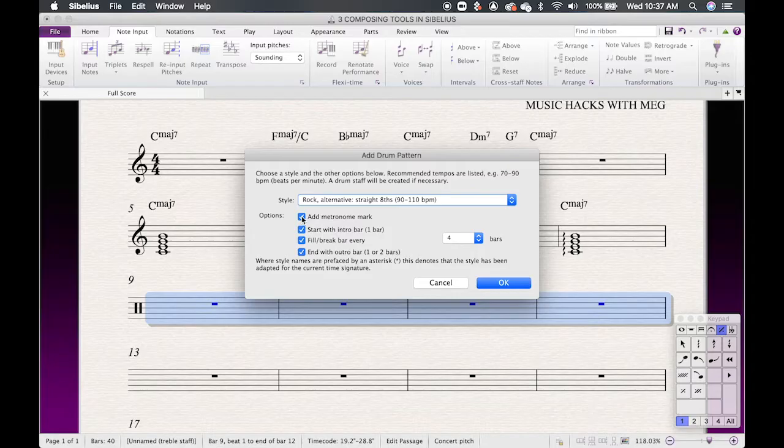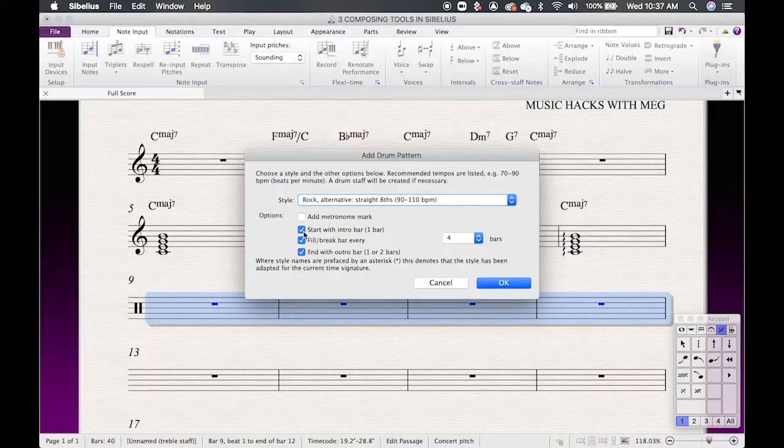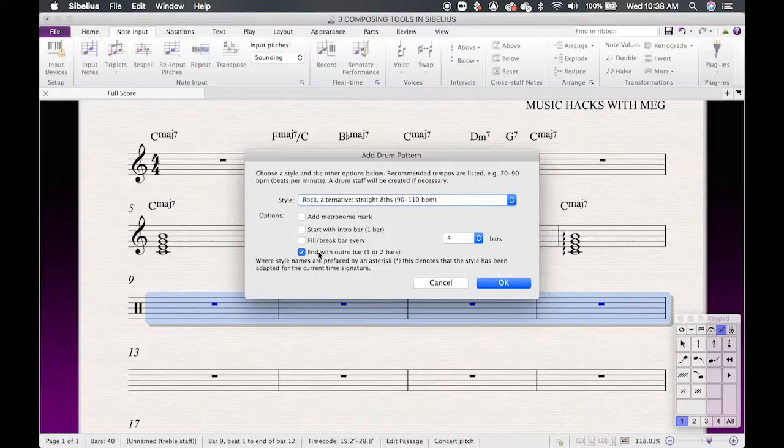Options, add metronome mark. No, I don't want to do that. I want it to be the same tempo as my current piece is in. Start with an intro or 1 bar. No, I don't want that. Fill or break every bar or every 4 bars here. No, I'm not keen on that either, but you might be. You don't have to think about fills, so that's good. And end with an outro bar. No, I'm not too keen on that. I just want simple drum notation. But, you know, work through your options depending on what you want.